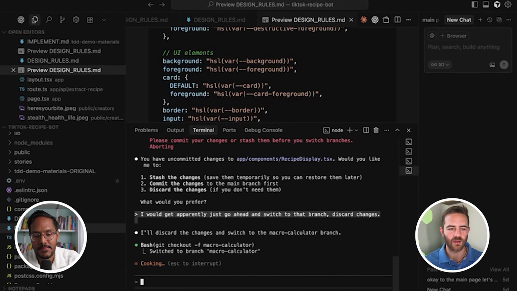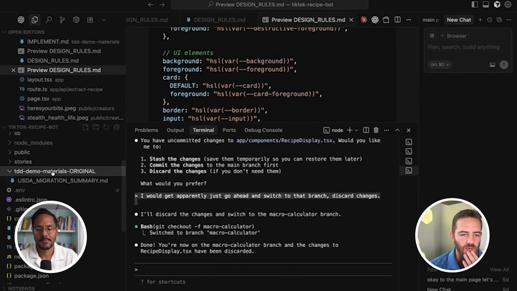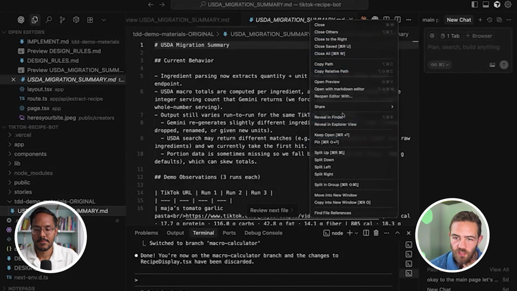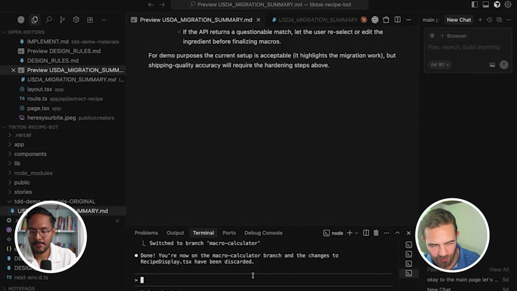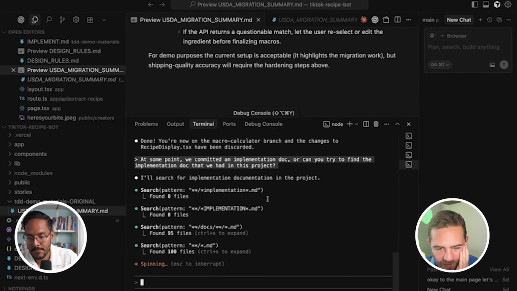Okay, so now we are in the right folder. And so the implementation spec that I gave to this thing, at some point we committed an implementation doc. Can you try to find the implementation doc that we had in this project? And then this will be the last thing we look at.